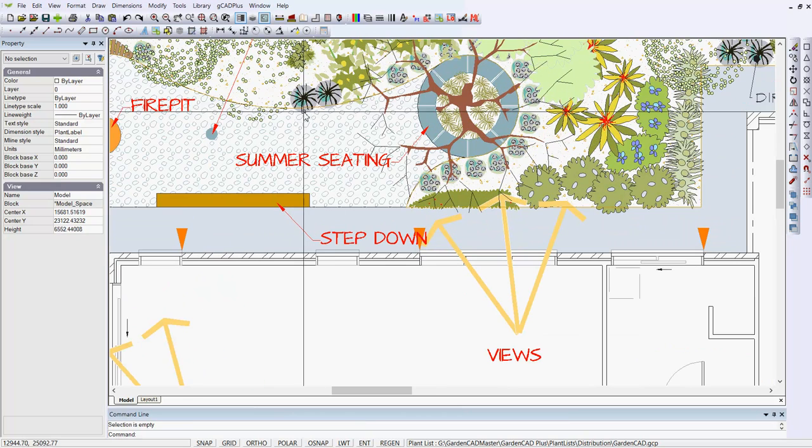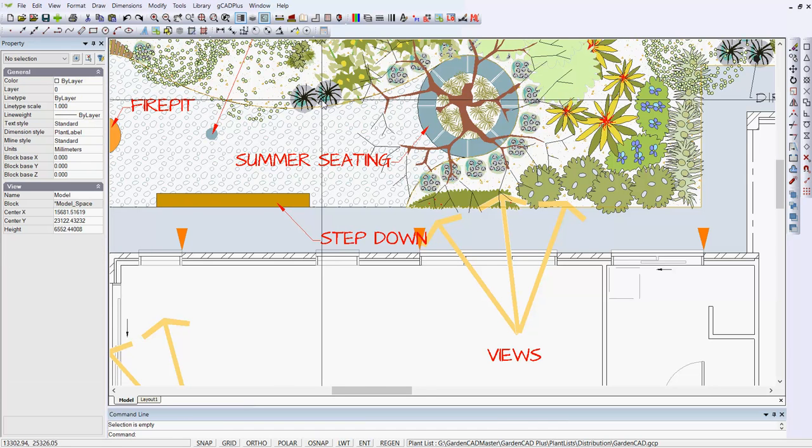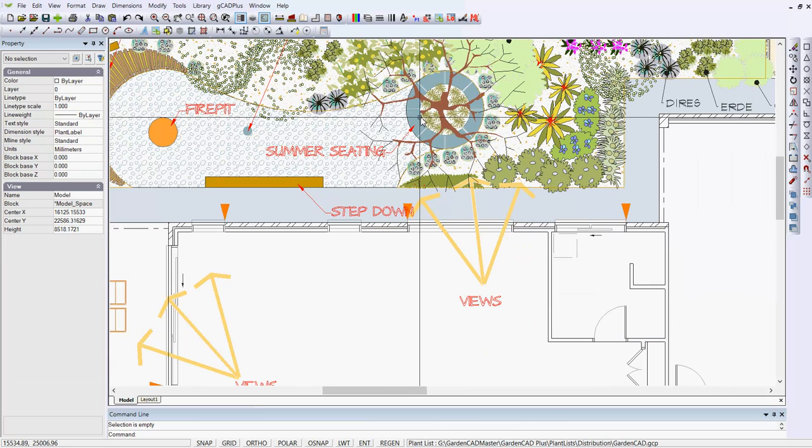Unselect all. Now when I come back here and pick that symbol, it's a Dianella, it's now on the plant symbol layer. So that's a very easy and quick way. Saves going over the entire drawing and picking that up.